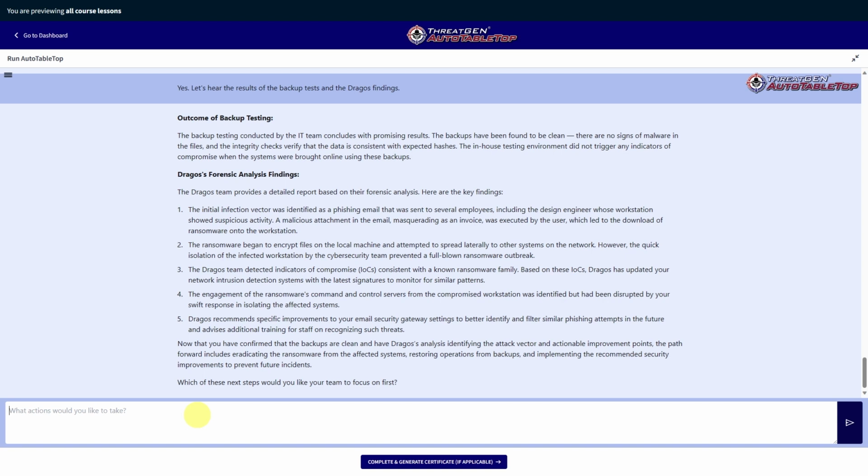Now that you have confirmed that the backups are clean and have Dragos, the path forward includes eradicating the ransomware from the affected systems, restoring operations from backups, and implementing the recommended security improvements to prevent future incidents, which is the next step. Okay. And we could go through these individually, talking as a team on how to do this.